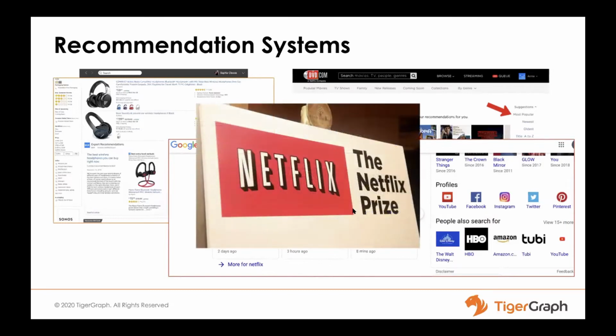So actually, the performance of a recommendation system can directly link to the profit of a company. In fact, on October 2nd, 2006, Netflix started the Netflix Prize competition that offered a $1 million prize to the winner who came up with the best algorithm to predict and recommend movies to users.